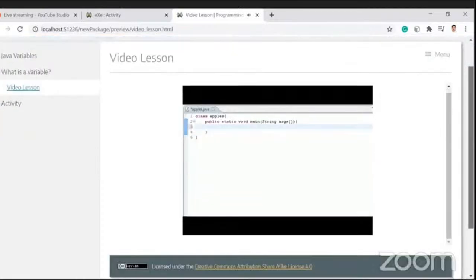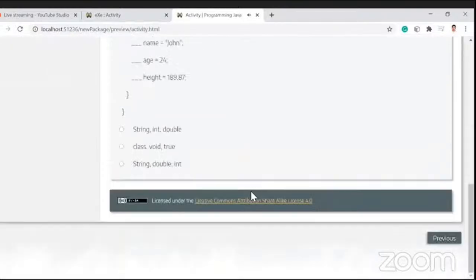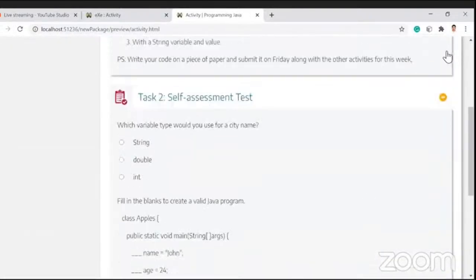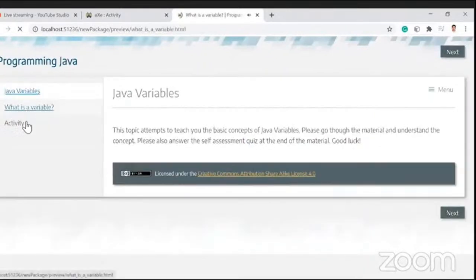So this is what the learner sees. All right, they can navigate. If they don't like the links, they can click around. So there are many options for navigation. Let me just go back to here.